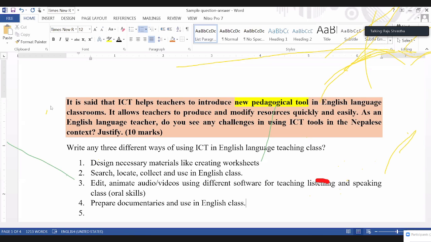And you mentioned synchronous mode, asynchronous mode, then blended mode. They are the different modes of learning, different ways of learning, but here it is about using ICT tools in the English classroom. You have to be a little more specific. Got the point?